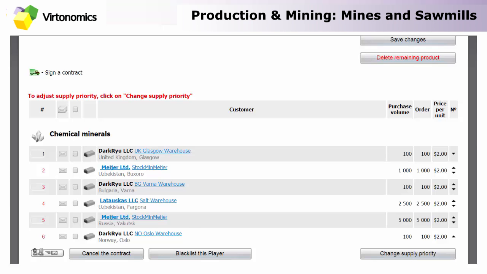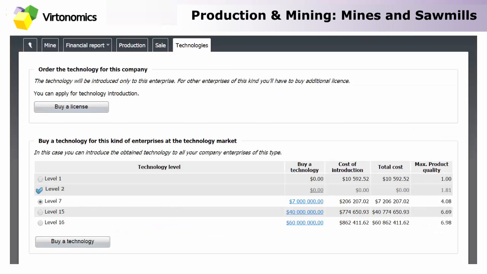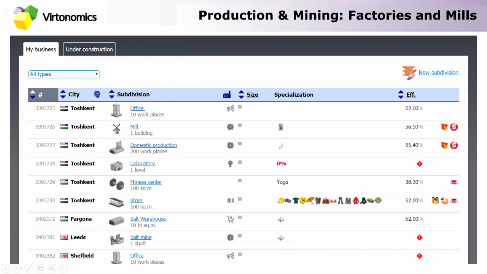In the screen, you can choose the level of technology you can buy or install if you have developed it. I will cover the development of technologies, overall R&D and laboratories in a separate tutorial. But just to tell you that compared to the prices on the market, developing technology is a lot cheaper. However, it takes more time. Let's move on to the factory.